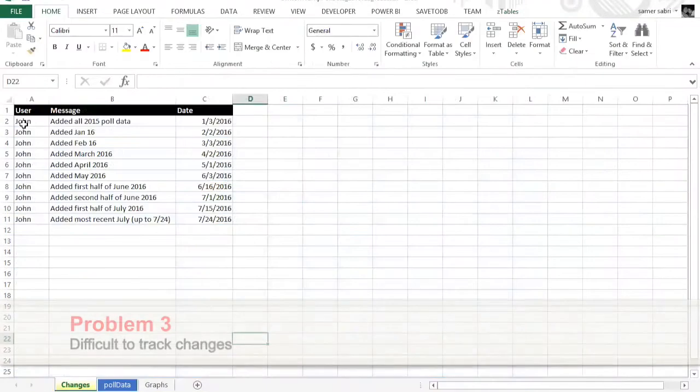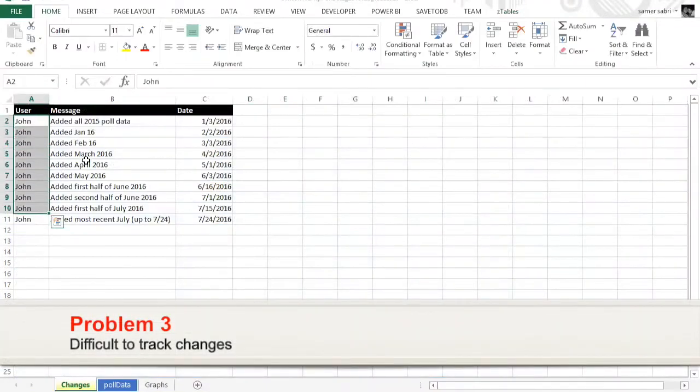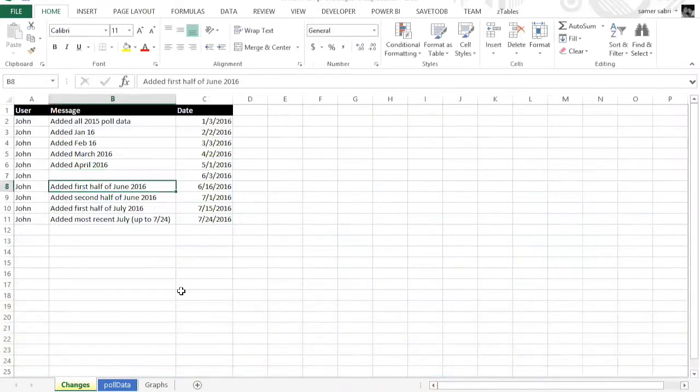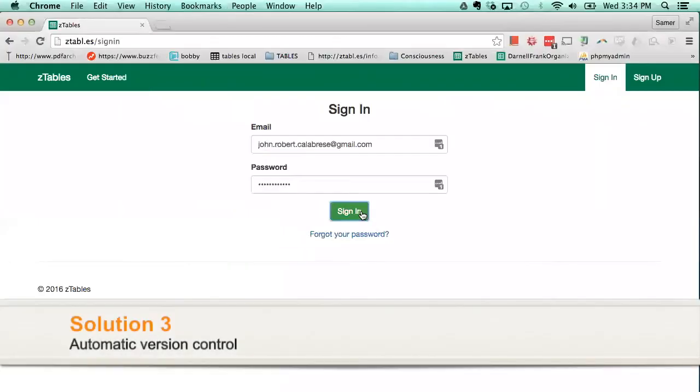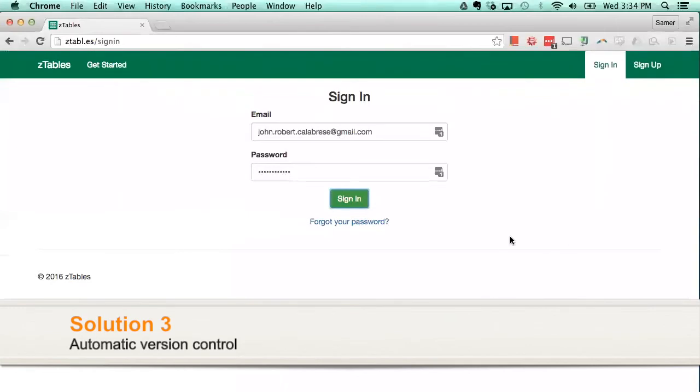The third problem with managing data in Excel is that it's very difficult to track changes. I've tried to do it manually before, but you have to always remember to do it, and then it's very easy to corrupt the change reports. With zTables, on the other hand, data changes are tracked automatically.